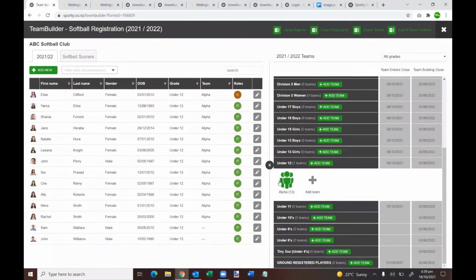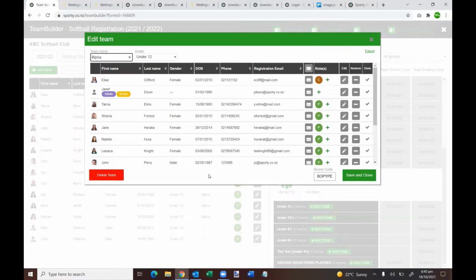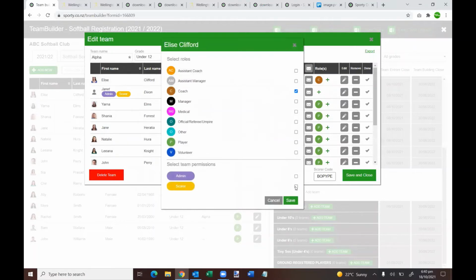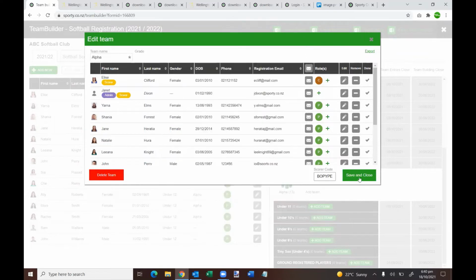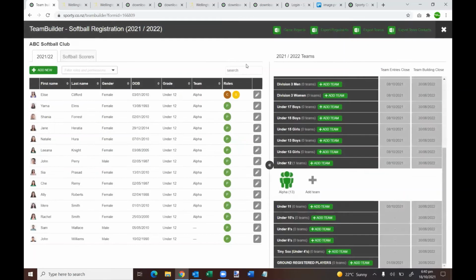So what I mean is, what happened last year is, say the coach was going to be someone scoring, they would have to register on the form, they would be dragged and dropped into the team, and then the club administrator would come in here, invite them, and send them scorer access. You can still do that this year, but it's far easier using the scorer codes. So we're going to cover that shortly.